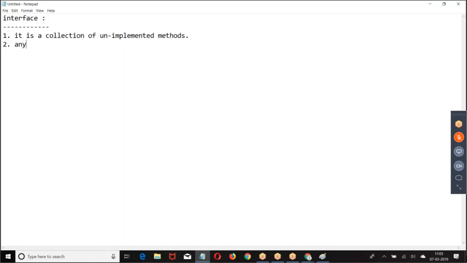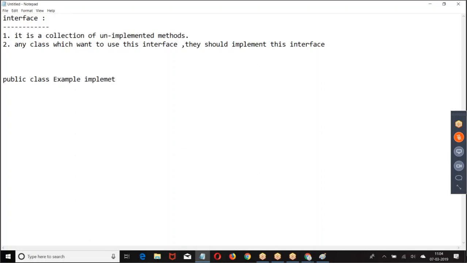Then any class which you want to use this interface should implement this interface. So how do you define it? Public class example implements. So how will the class use the interface? Class implements interface.